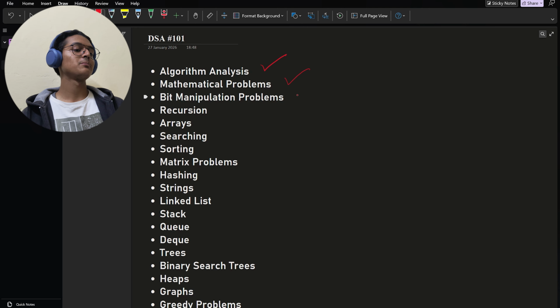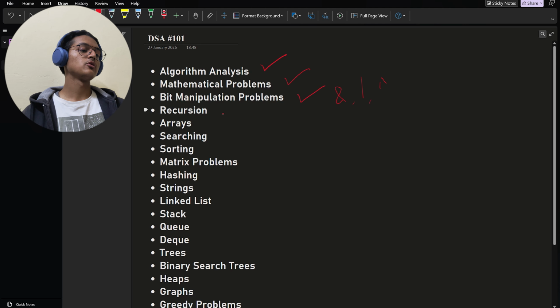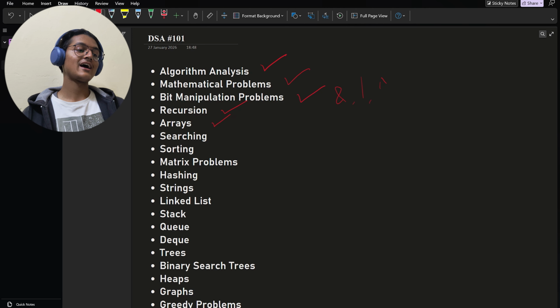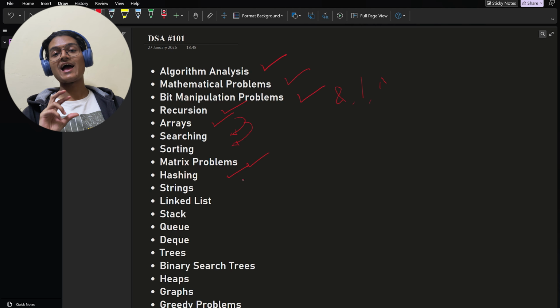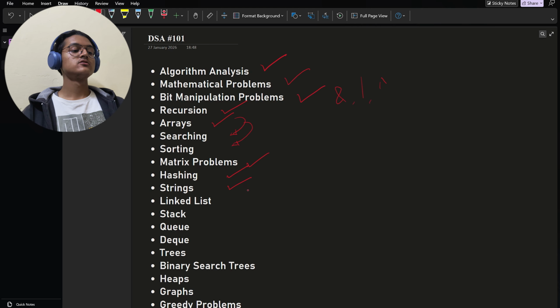Other than that, we'll be looking at bit manipulation. Then we'll be looking at recursion, which is a program calling itself. Then we'll be looking at arrays, which will be the first data structure that we'll look at. Then using arrays, we'll do searching and sorting as well. After that, we'll use the same arrays to construct a 2D array that we call a matrix and find its problems. Then we'll do some hashing problems. Then we'll use an array of characters that is called a string. Then we'll use a modified type of array that has its own advantages, that is linked list.